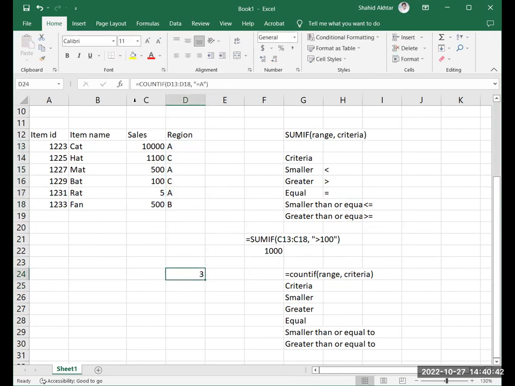Any doubts? Another example I could give is if I want to count if it is, let's say, greater than 100. What if you want to count the things that end with a T? End with T. All right, we can do that as well. Rat, bat, mat. Let's see, just a second.